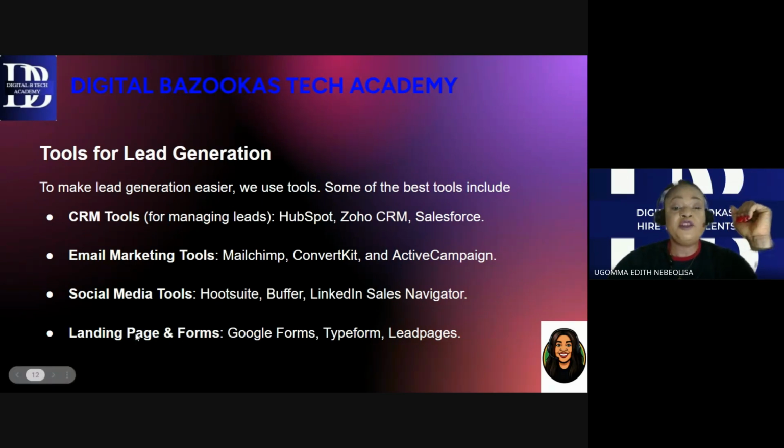So, landing pages and creating forms. You know what a landing page is? A landing page is like you building a semi website where visitors are going to come, right?